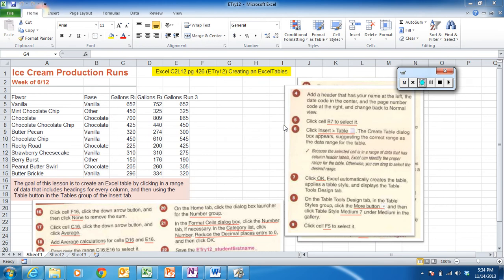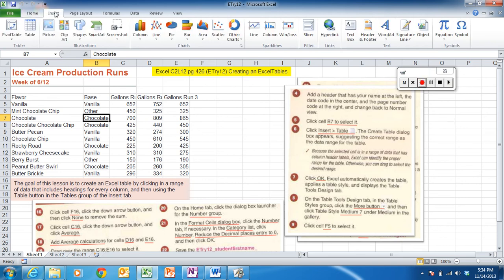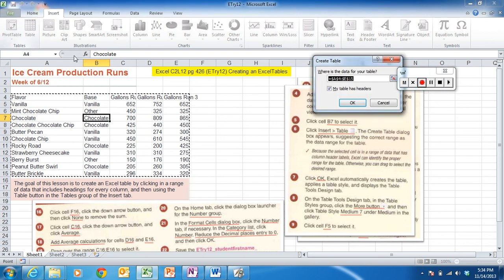We will click on B7 to select it. Okay, here's B7. Notice that we can click anywhere in this range over here, but the instructions are saying B7. And then in step number 6, we're going to click the Insert tab and then the Table button. Here's the Insert tab, and there's the Table button.